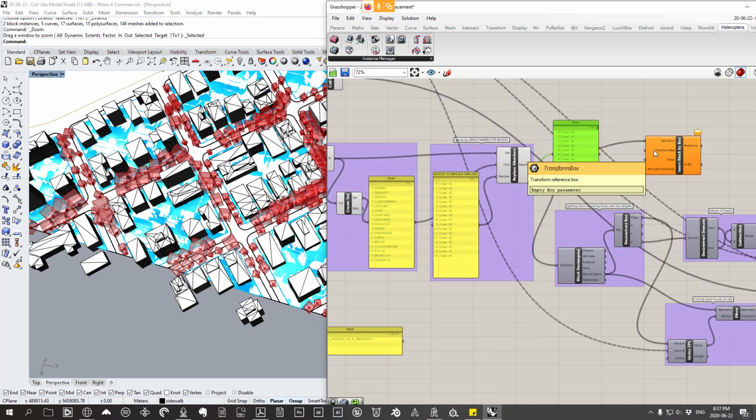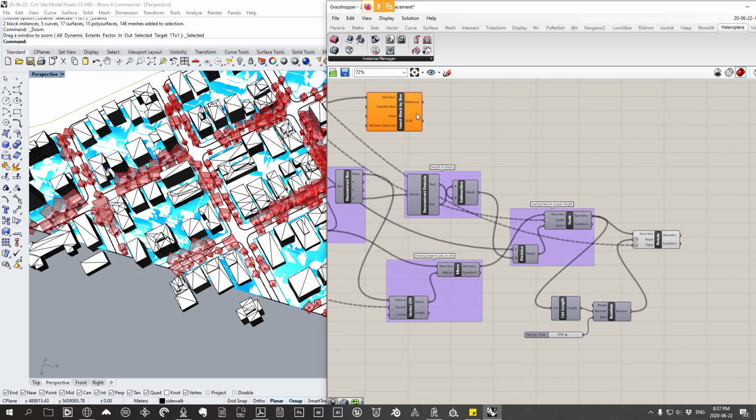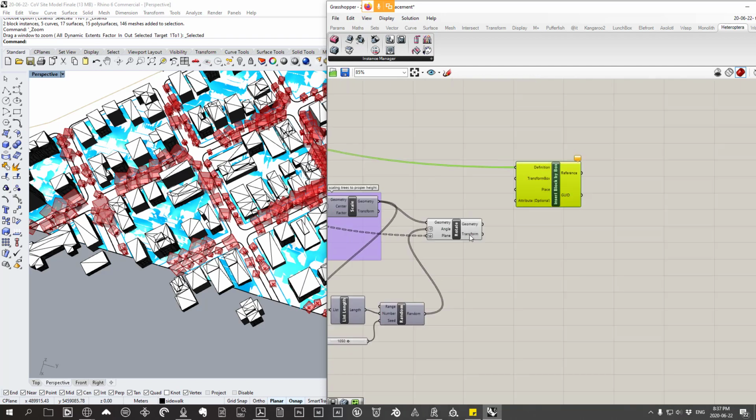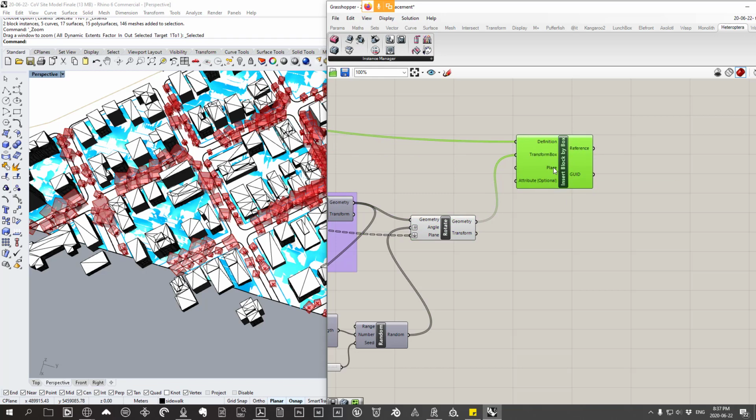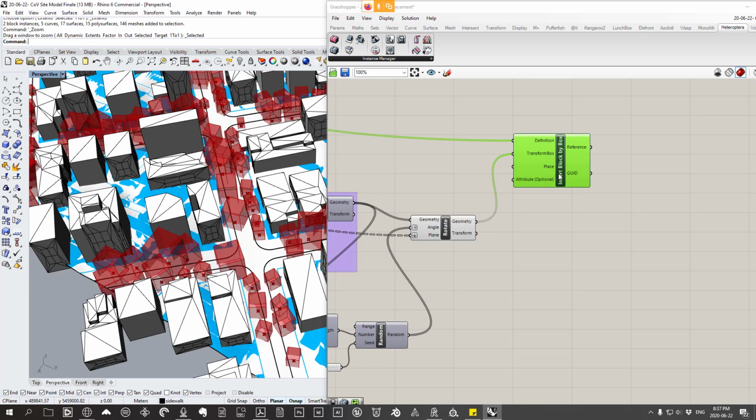The transform box is going to be all our rotated and scaled boxes, so our rotate geometry output plugs into the transform box. Now you can see the component turns gray, which means there are no errors. You'll notice that nothing happens, and that's because this component is kind of unique in that the last input is a Boolean toggle, and when you set it to true, it actually bakes the blocks.